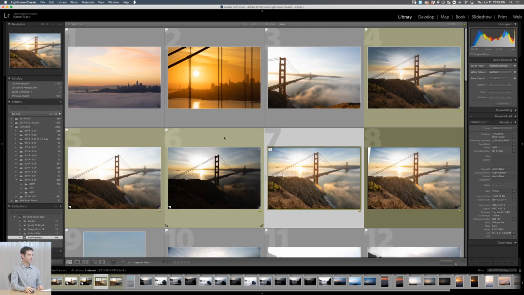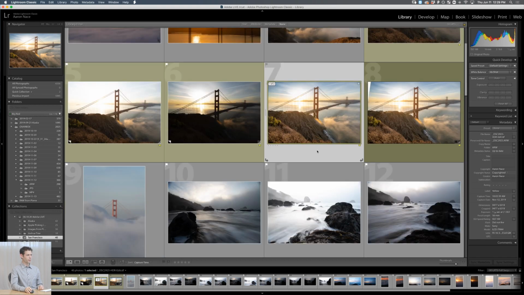All right, I hope you guys are enjoying this. I think these tools are really cool. Range masking combined with these manual HDRs is just so, so cool.